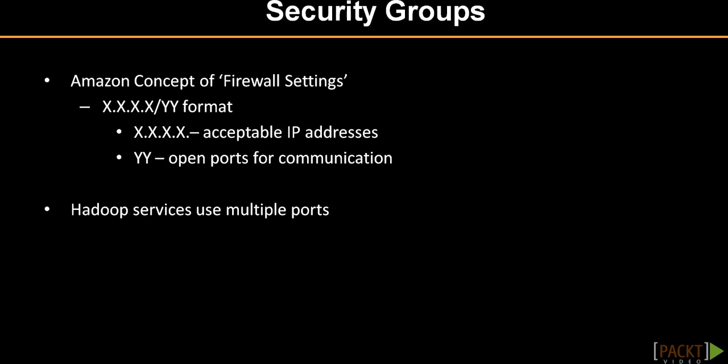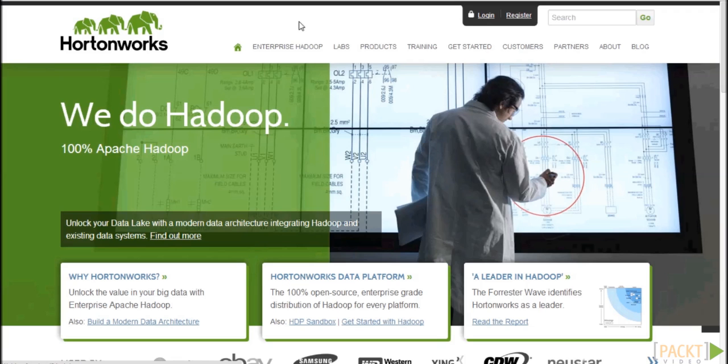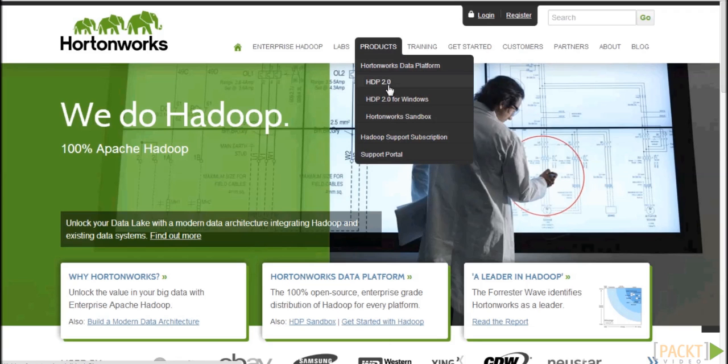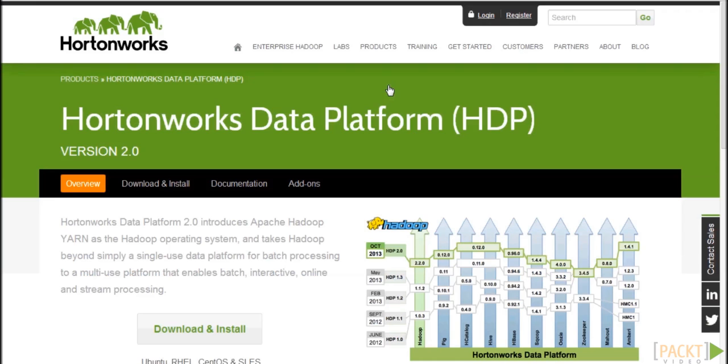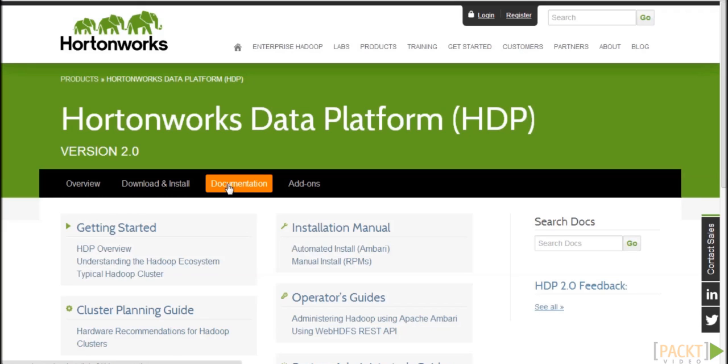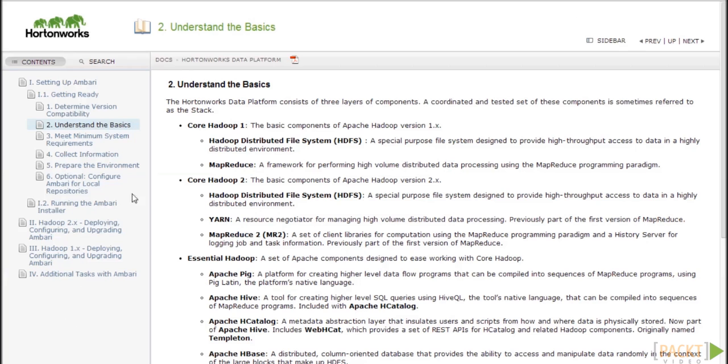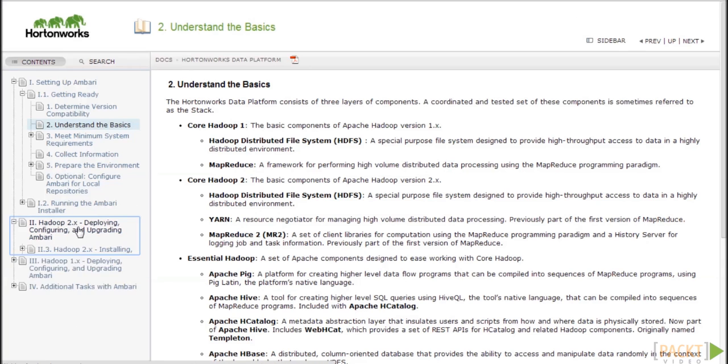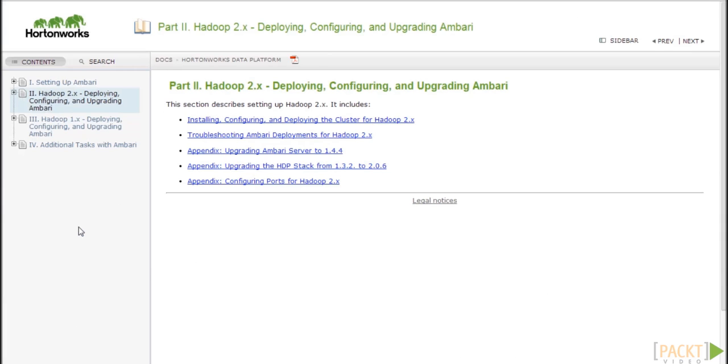If you navigate your web browser to the Hortonworks website, you can look at the documentation for the Hadoop distribution below the Hortonworks data platform. We showed you this in Section 1, Video 1. We click here on HDP, which takes us to the HDP home site, and then we can click on Documentation. Click on Documentation and Installation Manual, and you will be able to go down to Deploying, Configuring, and Upgrading Ambari, which you see here. Ambari is basically the management software for Hadoop.